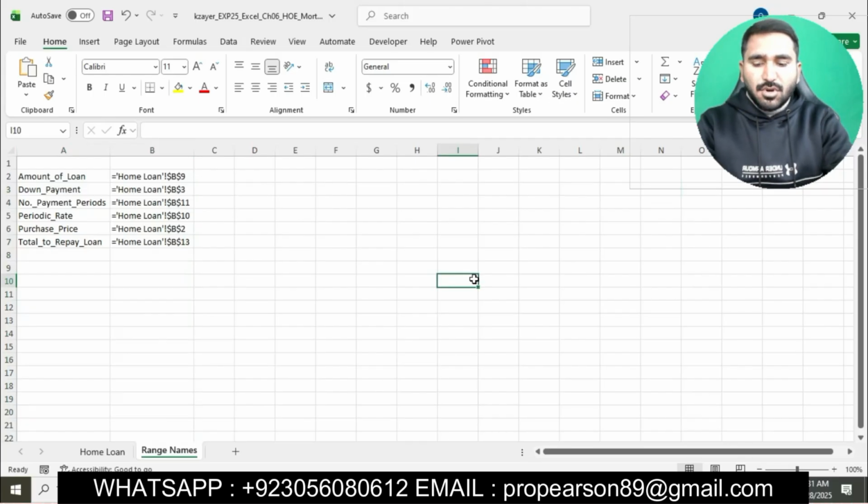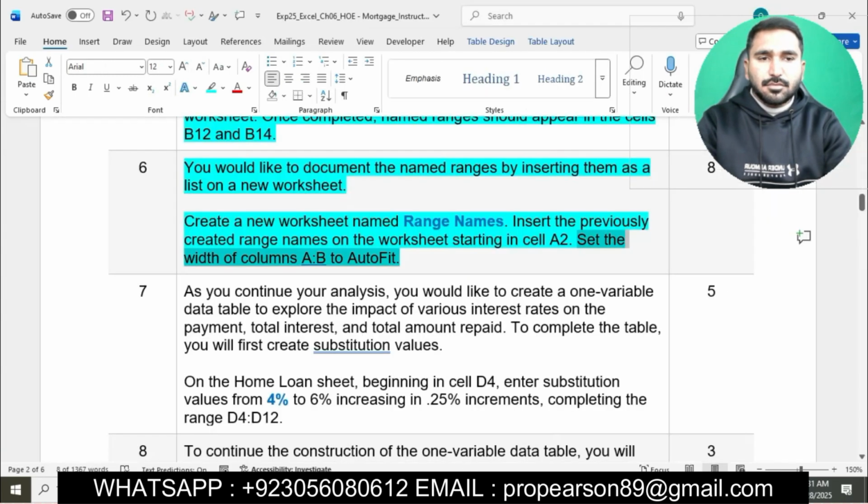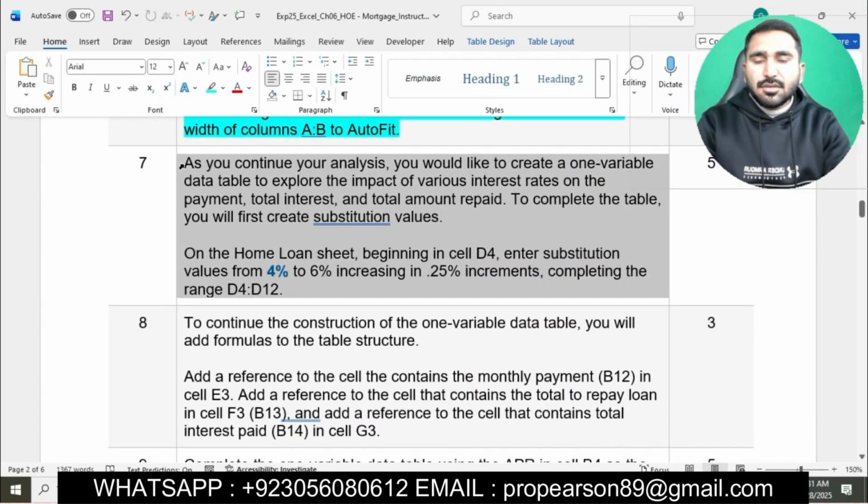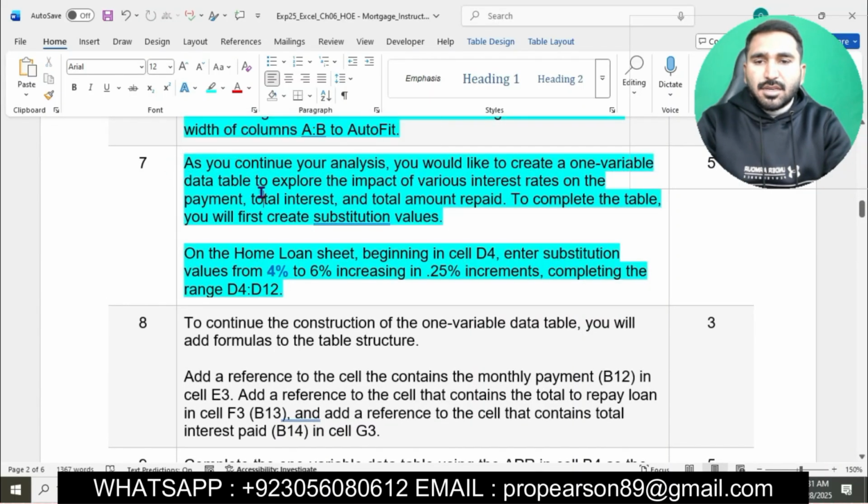Now we will move on to the next question of this assignment. The next question is question number 7. I have done 6 questions so far. Question number 7 is that as you continue your analysis, you would like to create a one-variable data table to explore the impact of various interest rates on the payment, total interest and total amount repaid.